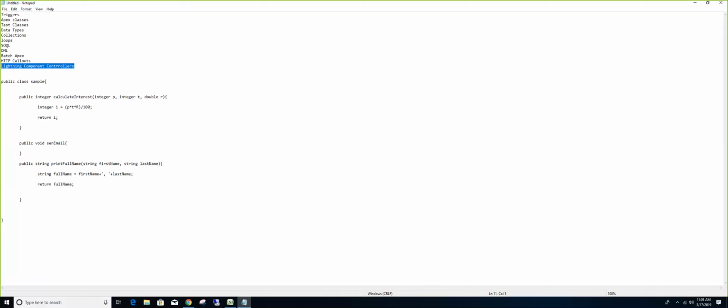So slowly, I will probably start with data types tomorrow: data types, collections, loops, SOQL, DML. First we'll do this. Okay, first we'll write data types, collections, loops, SOQL, DML, and then we'll move on to triggers. That way it's more sequential, or we might start with triggers. I don't know. Yeah, we'll see.